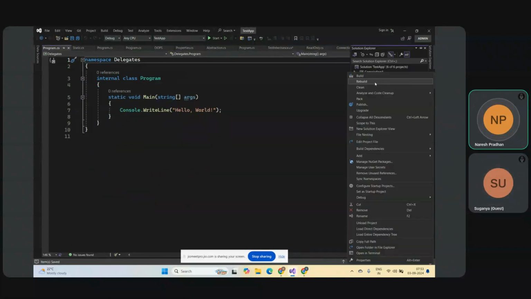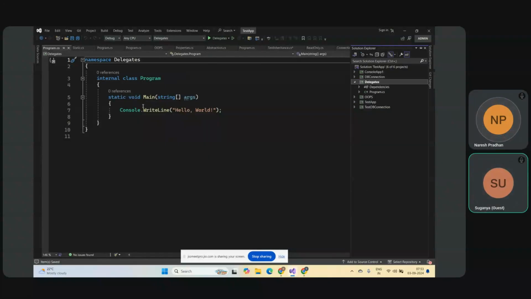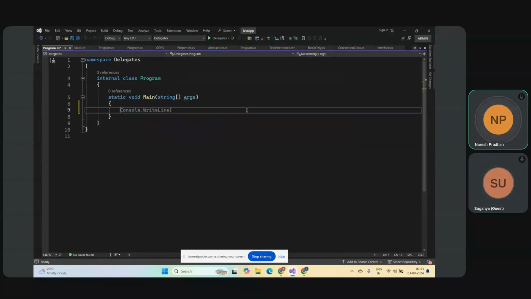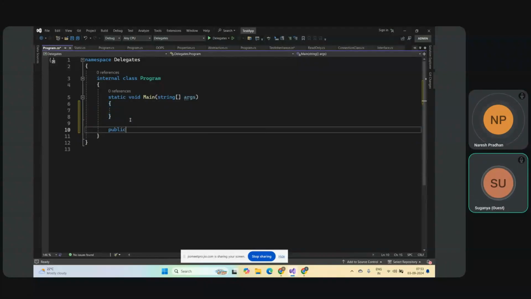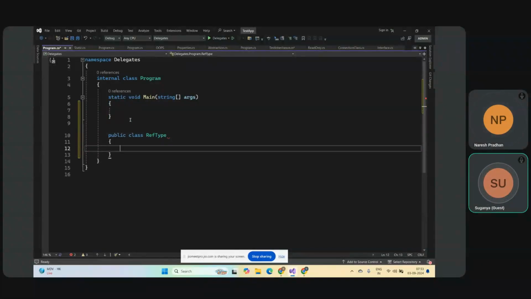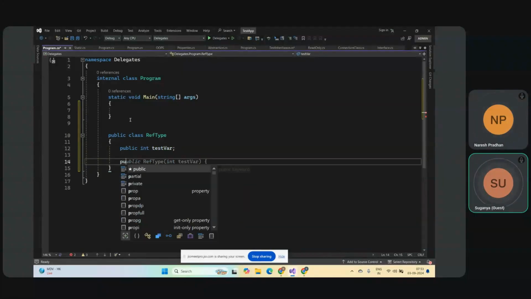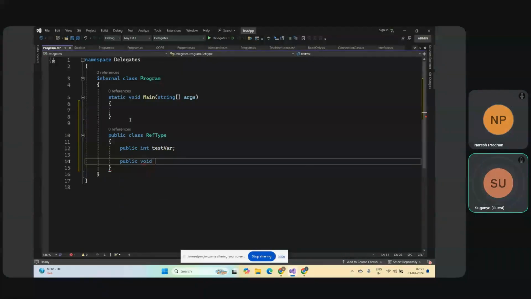I'll show you a project. This is a very important reference type concept; only then can we understand this. So let me take another class, understanding the ref type. So public int test variable, and a void test method.